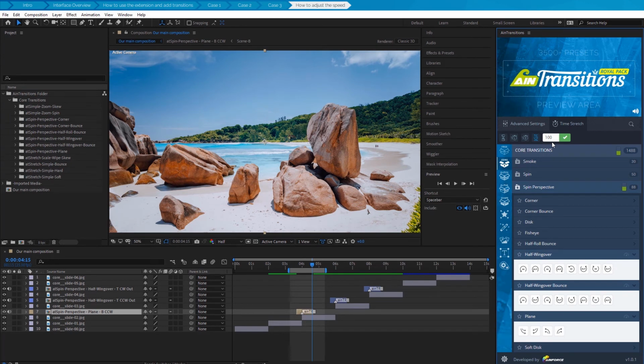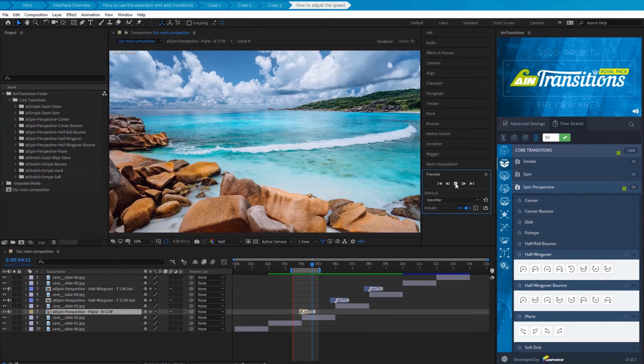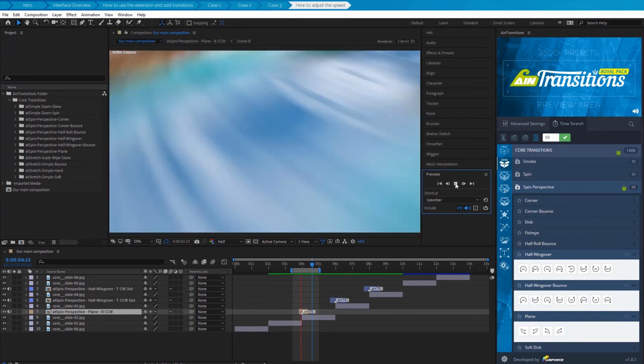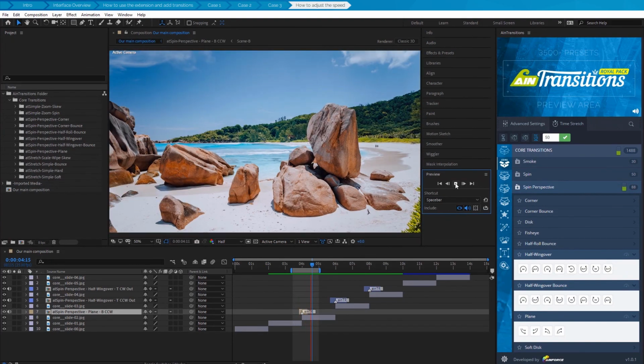If we want to make the transition faster, then we must enter a value less than 100. If you want to make the transition slower, you must enter a value greater than 100. Let's enter a value of 50 and check it in action. Yes, we can see that the transition has become shorter. Play it and make sure it really is. Yep, it's really faster.